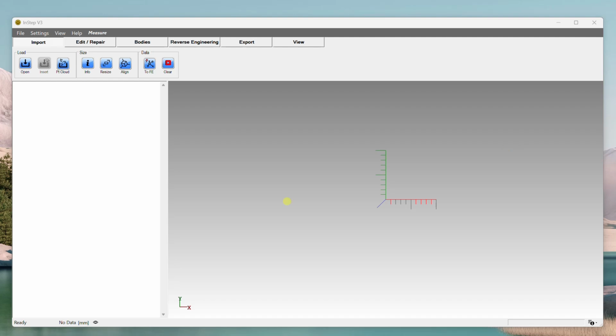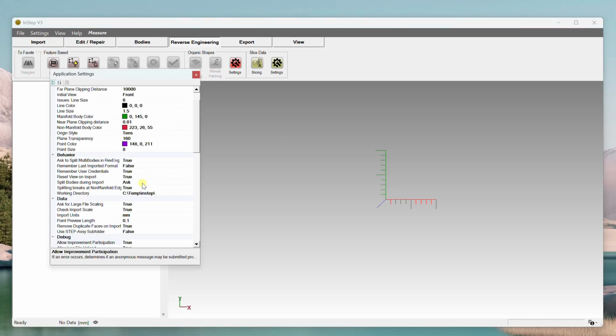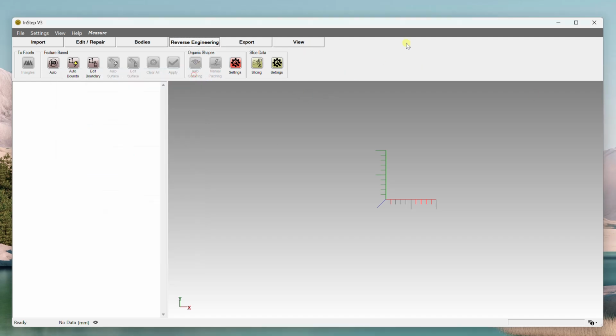Okay, so in this video we're going to look at the reverse engineering relief options, which by default are actually hidden. It's not there. We can make sure it always shows up if we go to the NURBS relief, show NURBS relief tool. If we set this to auto, it'll try and figure out if there's something there. If we set it to always, it'll always show up. So we don't have any data loaded, so that's not even considered here.